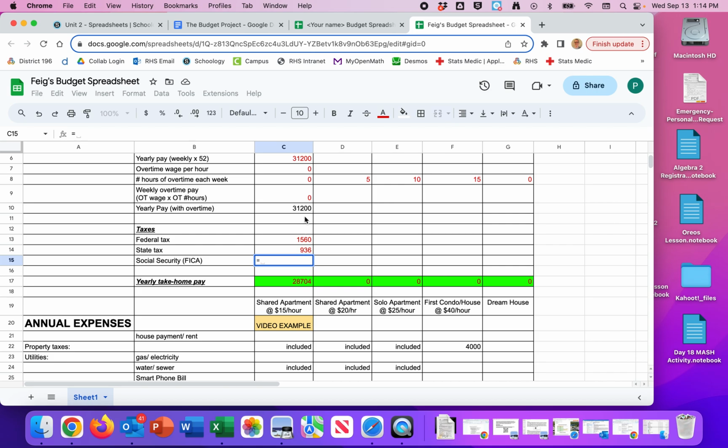So equals, click on the cell. This one's a little bit tricky. 7.5% is 0.075. That is 7.5% as a decimal. Okay, so I have to pay all those taxes. Now, maybe you were noticing this was updating as I went. So this is my yearly take home. After I pay my taxes, I'm left with $26,364. Let me show you how this was calculated here.